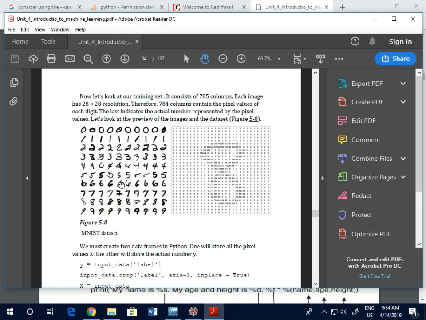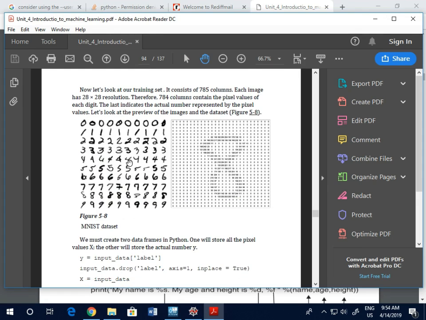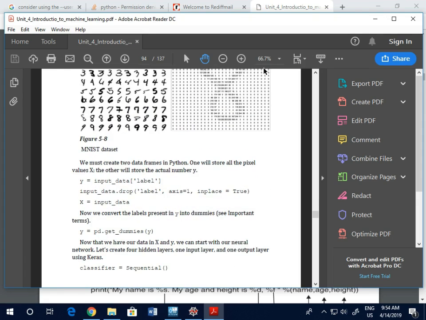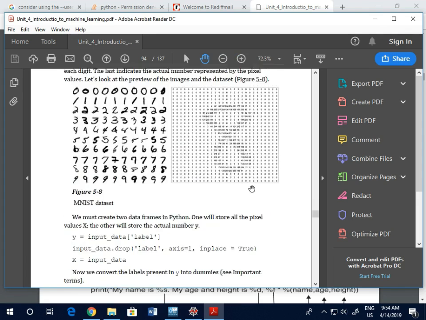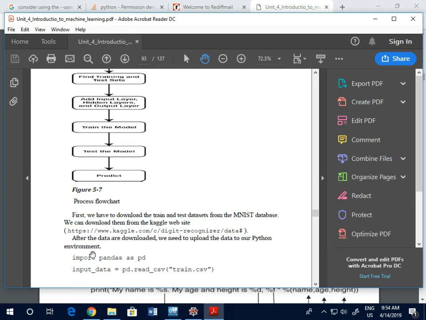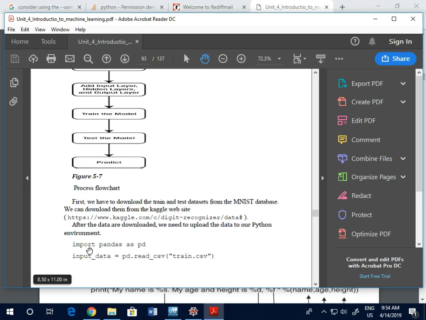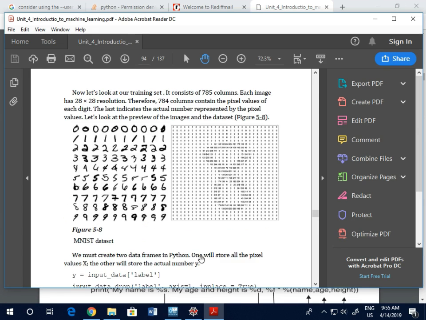You will get a CSV, and you have to call that CSV into the program. So how will you call that CSV? You first write import pandas as pd, then input_data = pd.read_csv, and you have to pass the CSV which you have downloaded. Has your download finished? Okay. So write this: import pandas as pd, input_data = pd.read_csv, train.csv.